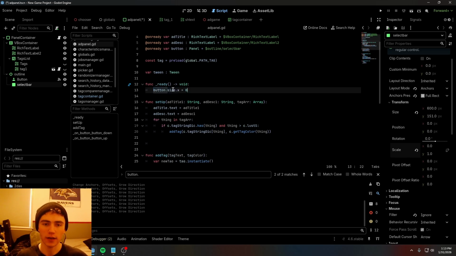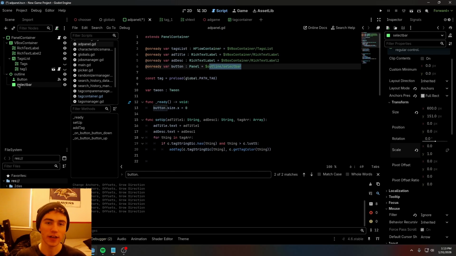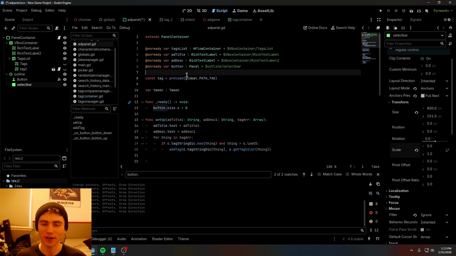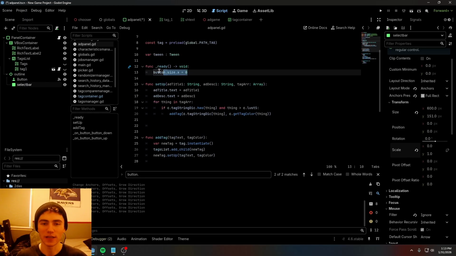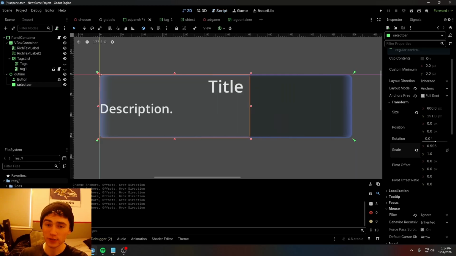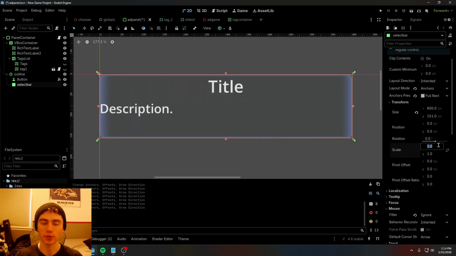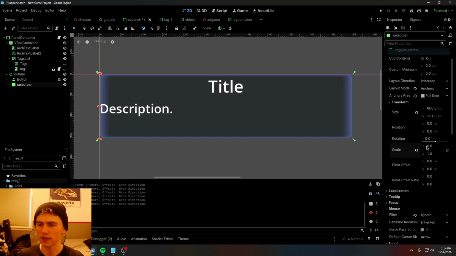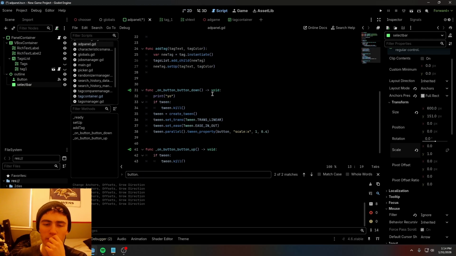On ready, I set the button's size, and by button, this is referring to the select bar panel. This is kind of a bad name for it, so I'm sorry, I should probably change that. It just sets the X size to 0. As of how I have it configured currently, it expands to the right when you change the X size. I'm sure you could have it expand into different directions based off of the pivot or something like that. I don't know. And then we go into here.